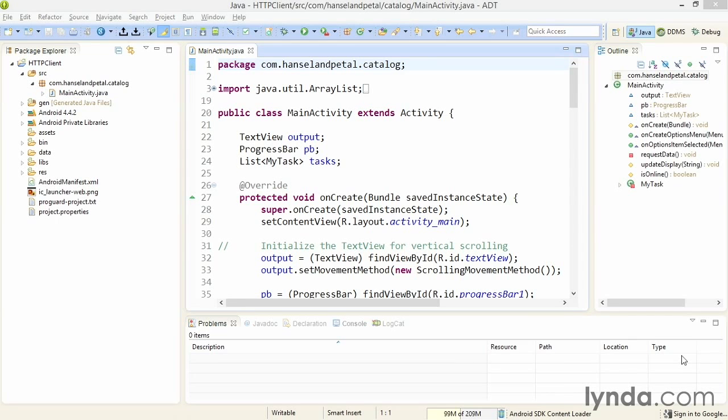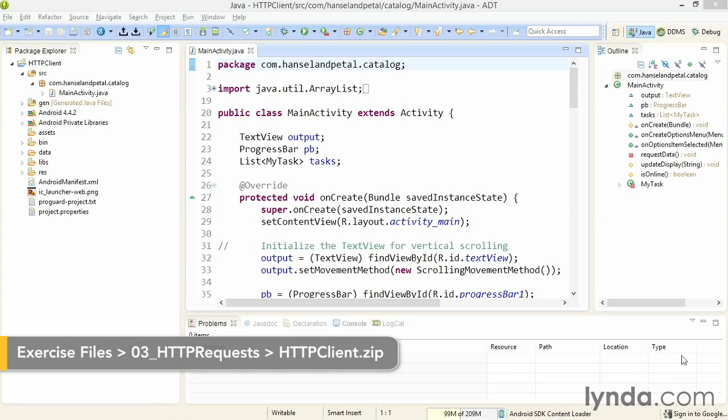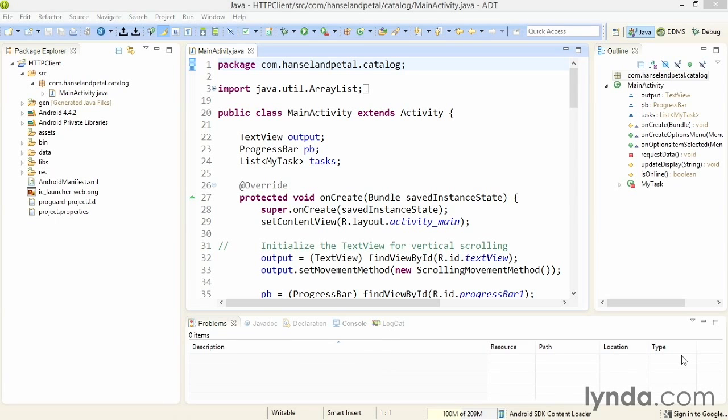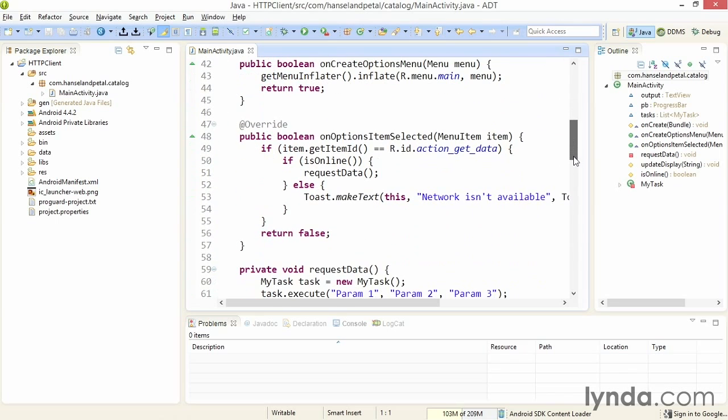Now that we've covered how to use the AsyncTask class to manage background threads in an Android app, it's time to start making HTTP requests. In this version of the project, httpclient, I already have the code in place to check for network connectivity, and I've already granted the permissions that are required to communicate over the web. Now I'm going to add code to actually make the HTTP request.